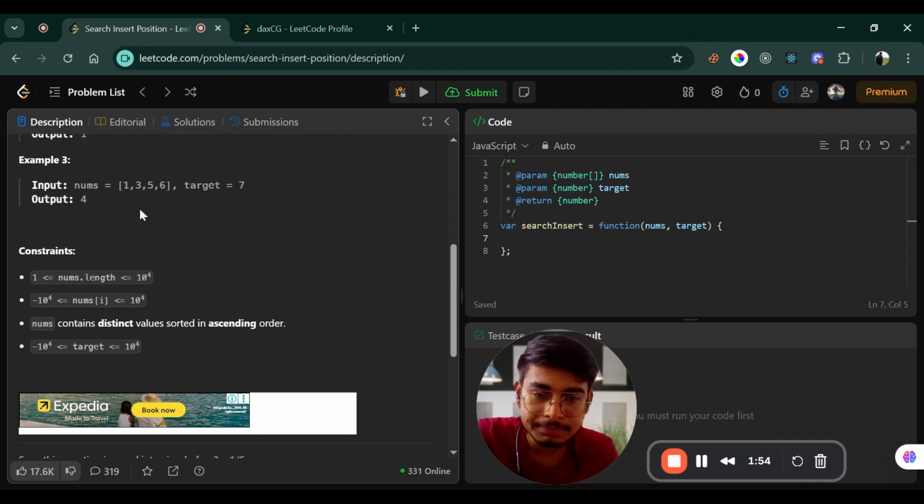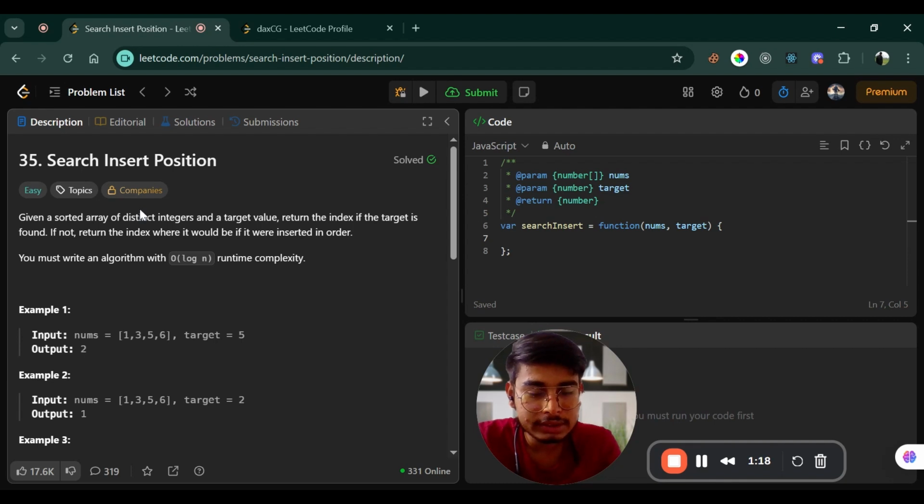Now we'll see the constraints. First, nums.length is between 1 and 10 to the power 4, and nums[i] is between minus 10 to the power 4 and plus 10 to the power 4. Also, nums contains distinct values sorted in ascending order. Each and every element is sorted in ascending order and distinct, no two are the same. The target value is also between minus 10 to the power 4 and plus 10 to the power 4. I hope you got clear about the question and its examples.